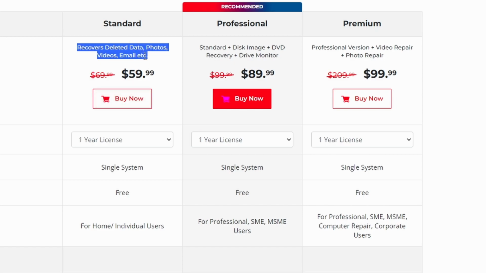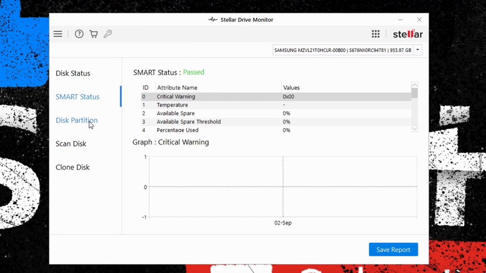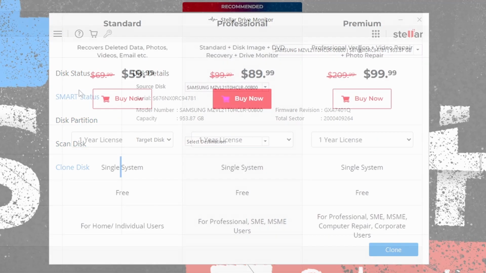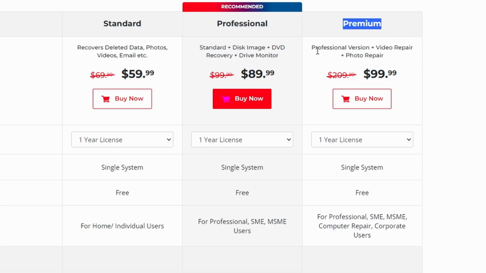Those with more advanced needs will benefit from one of the other 2 more advanced Stellar Data Recovery subscriptions like the Professional version, which offers everything from the standard version, plus bootable recovery media, DVD recovery, drive monitoring, disk scanning, and disk cloning. Or the Premium version, which offers everything from the standard version, plus video and photo repair.